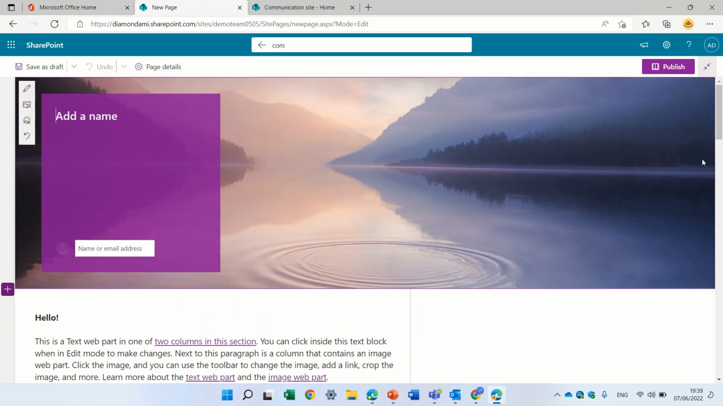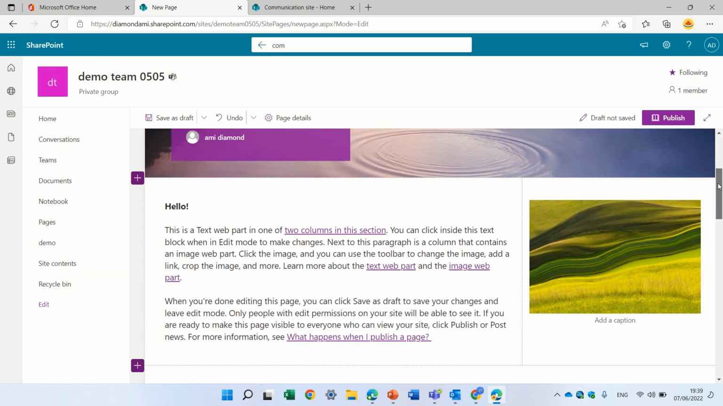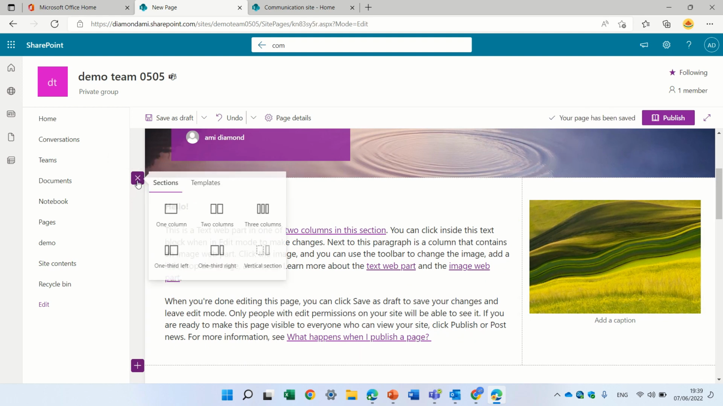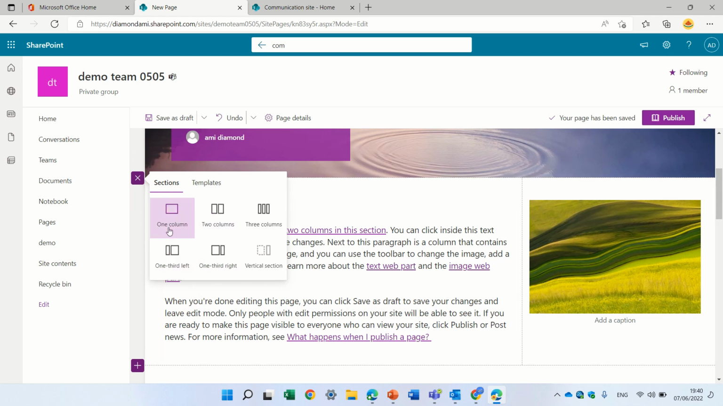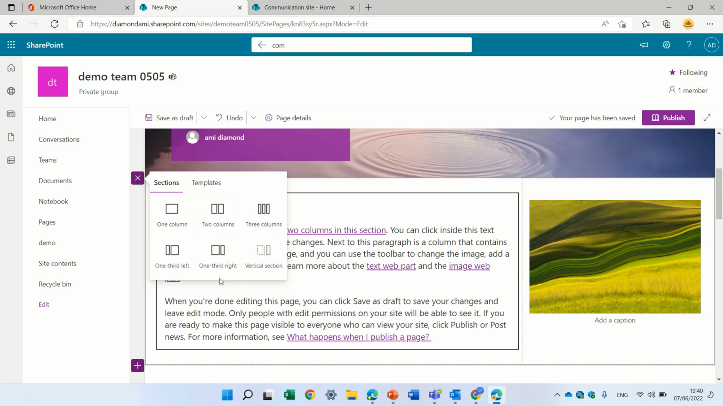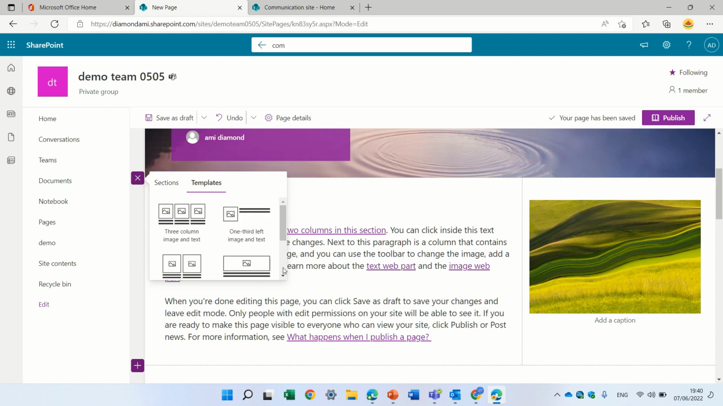And actually, I can now adjust the page. And now that I click on the section, I see the section possibility to choose if I want one column, two columns, three columns, one third right. But in addition, we also have templates. So the templates actually give us a visual way to decide what to put on a page.